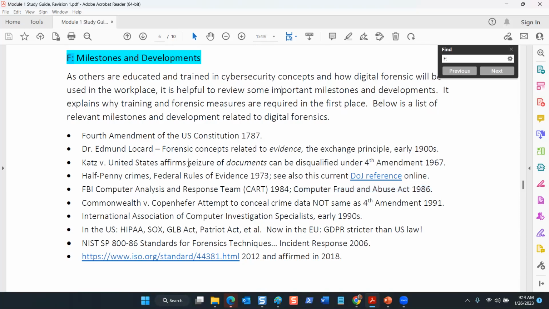The fact that seizure of documents, right, can be disqualified, that also applies to digital records. And that went all the way to the United States Supreme Court. Any questions about this and the GDPR and EU? I just wanted to call that out so you're aware.